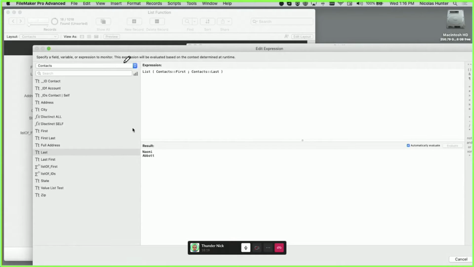As you can see, the list function is accumulating this information and this information with a carriage return. Pretty much the list function is doing the same job as if you do this, you do this, and you do this. It's doing the same as this.